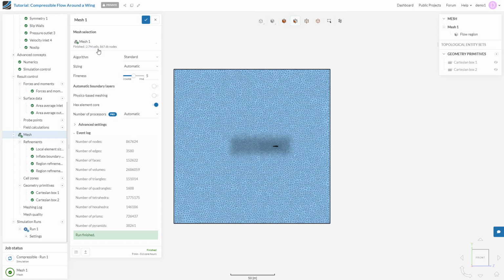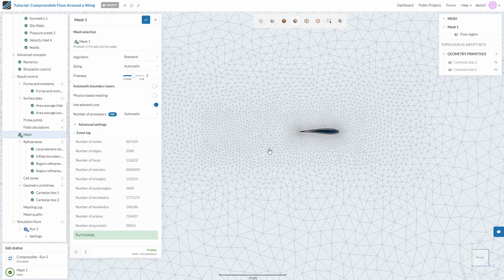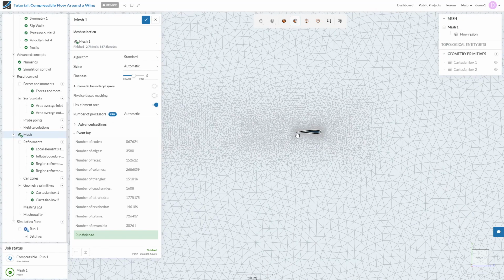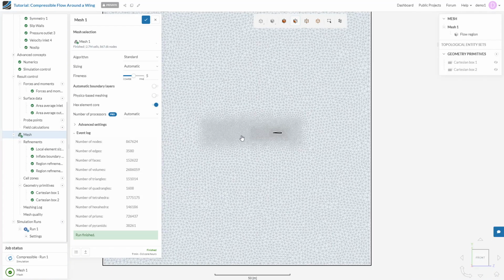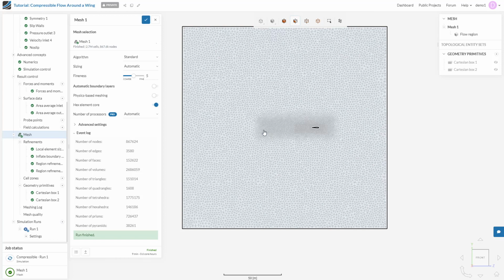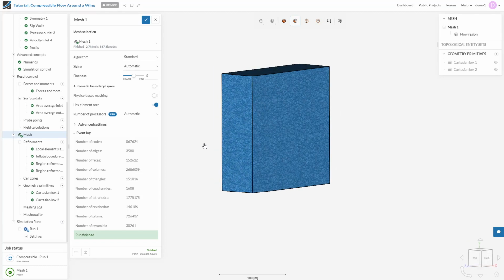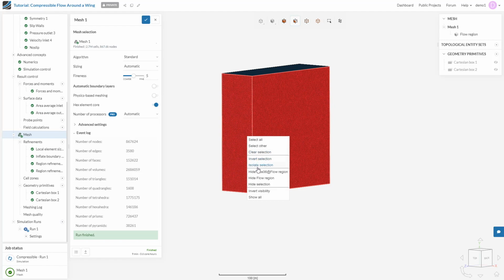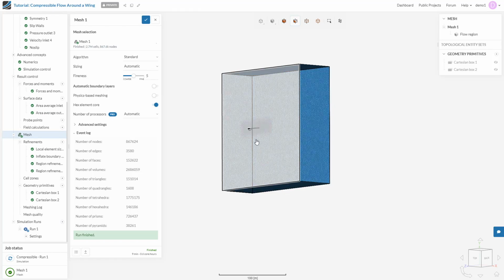The region refinements that we had set can clearly be observed. If you zoom in, you can see that in approximately this box, which was our second Cartesian box, the refinements are higher than the Cartesian box 1 that we had created. Now let's have a look at the mesh generated on the wing surfaces. So pick up the faces of the flow region and hide them.